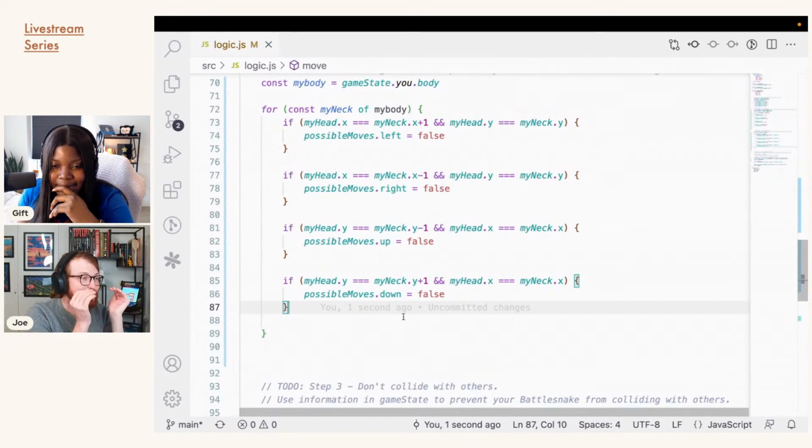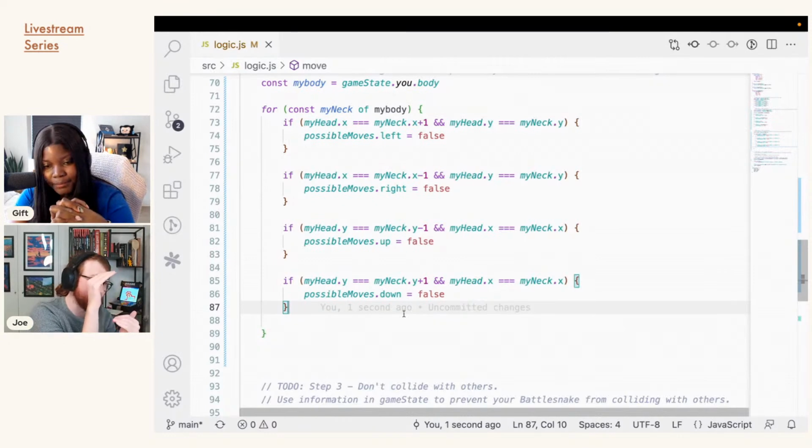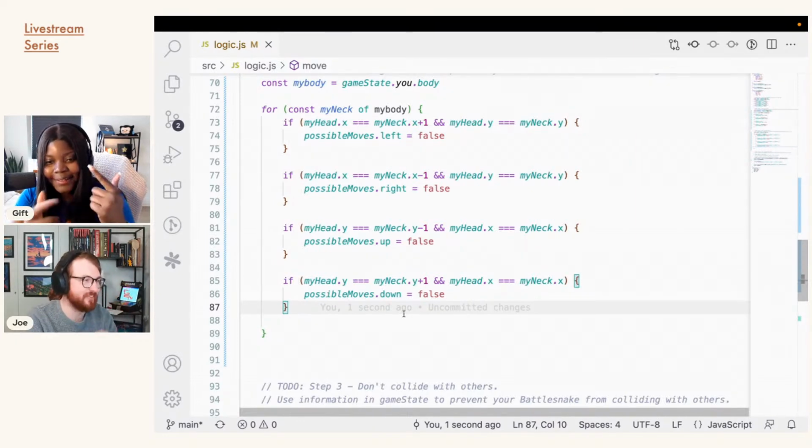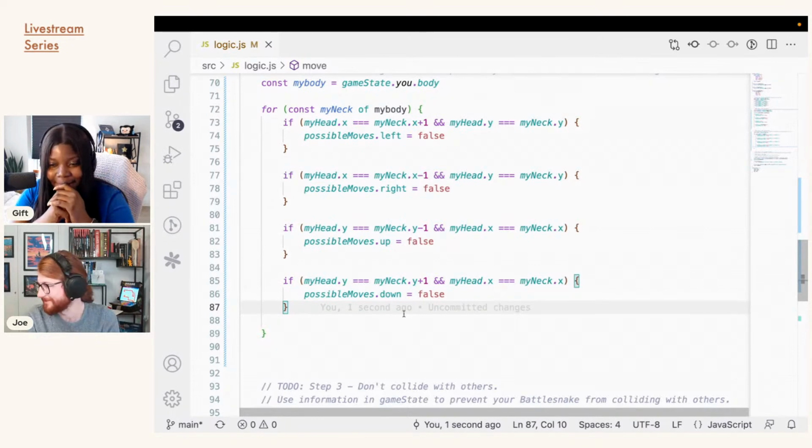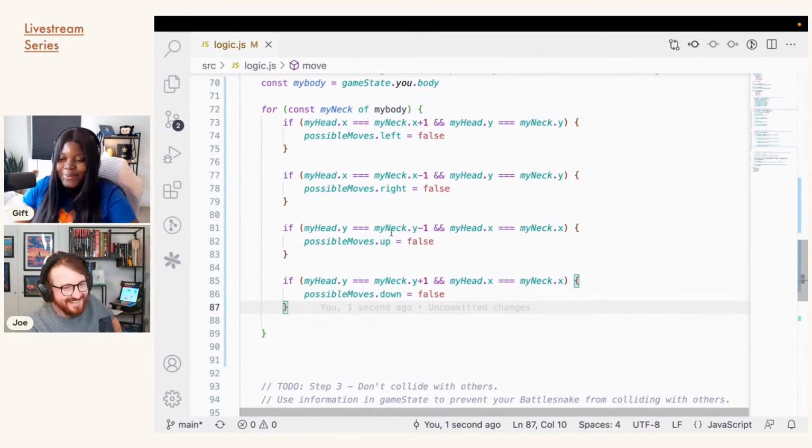So we have our head. Say our head is at y equals 4, and then the body segment is above us. That body segment is y equals 5. So y equals 5 minus 1 is y equals 4. So that is up. So yes, it was just that I had the math the wrong way around. Yeah, my bad. Okay, cool.